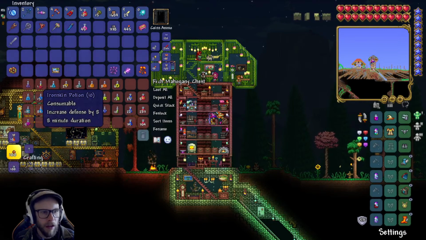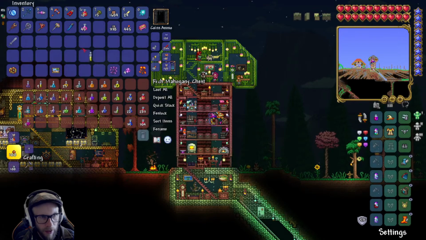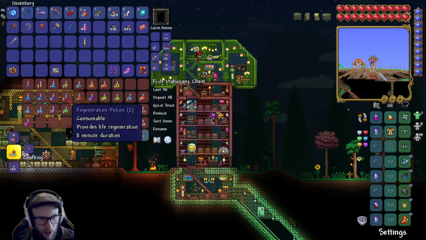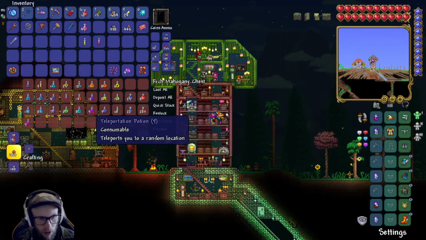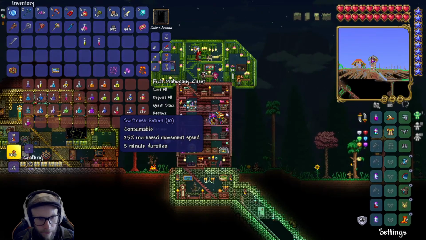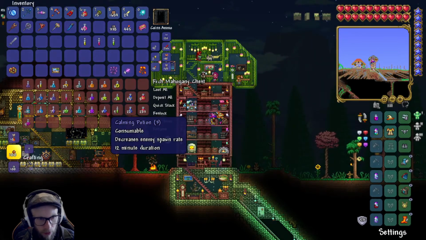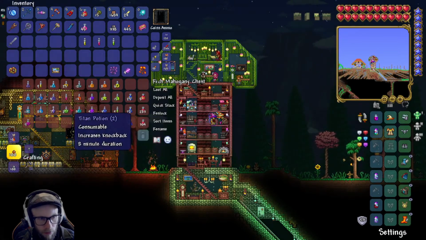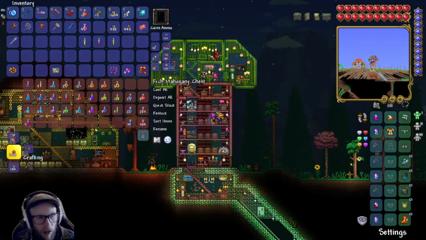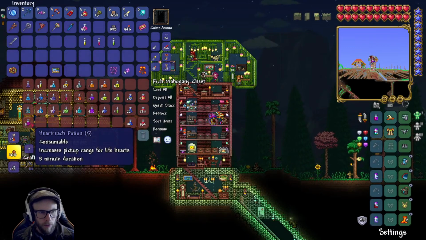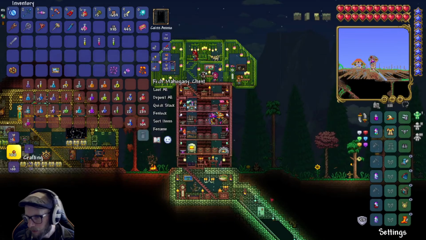Here's what I was looking for. Increase defense by 8. Increase enemy spawn rate. We don't want that, but I do want that. I think I'd probably want a regeneration potion too. Let's try a swiftness potion as well. That'd probably be helpful. Should get all these next to each other. Anyway, it doesn't matter. I think that will help us.